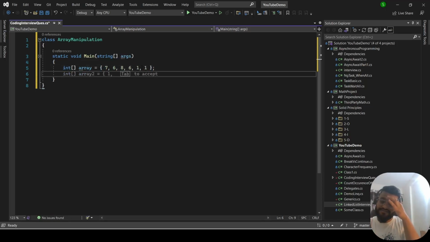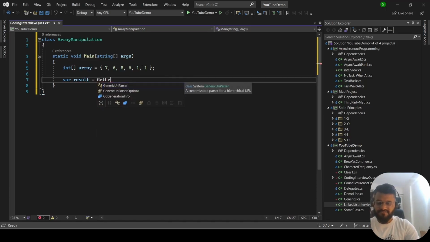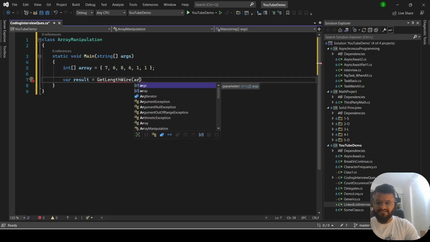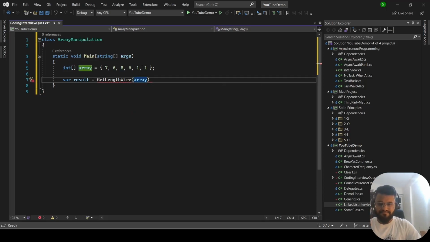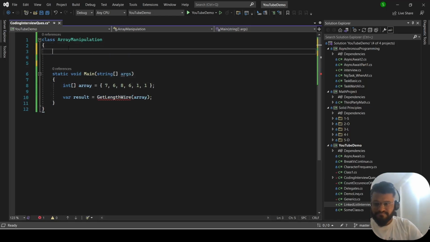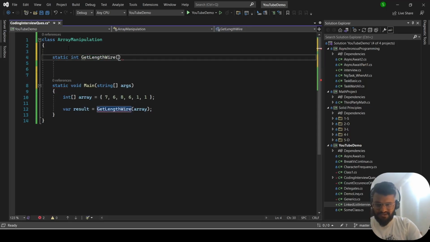Now what we want in the result is a single number. So we can write result is equal to getLengthOfWire, and what we are going to pass as an input to this method is this array. So guys, let's implement this method. So static, I want the return type as integer, a single number, right? So int, the method name, and what we are going to pass here is an array of integers. Let's name it array.